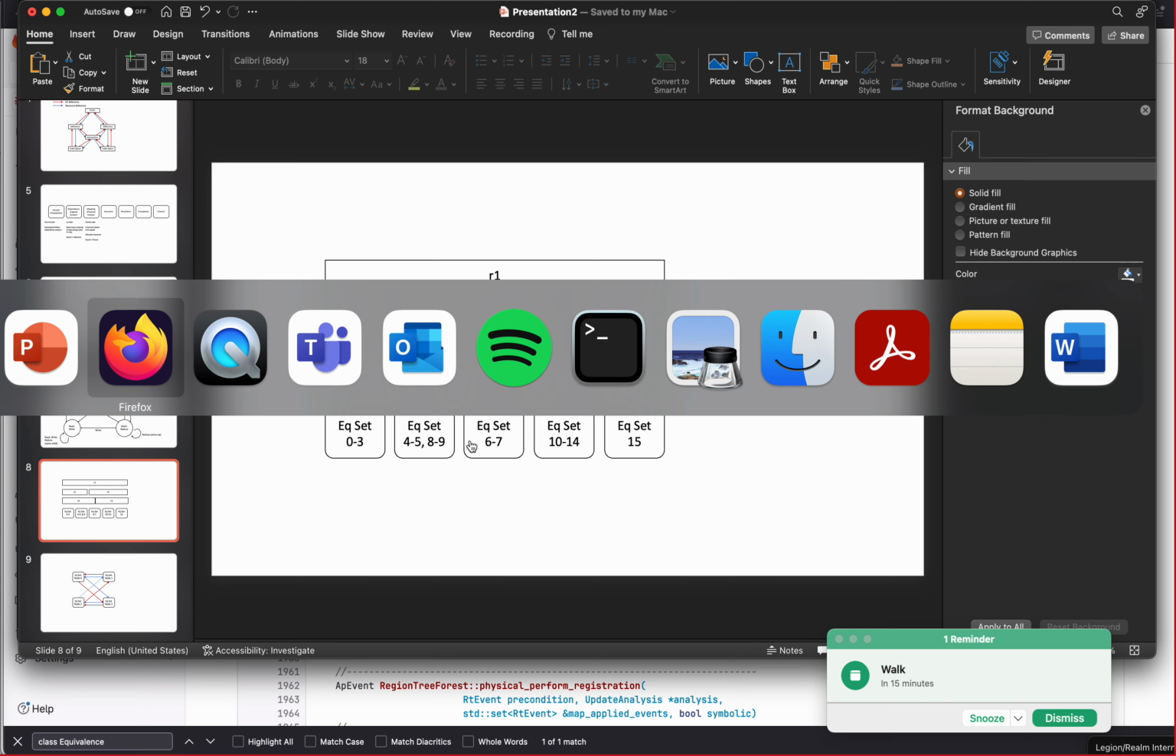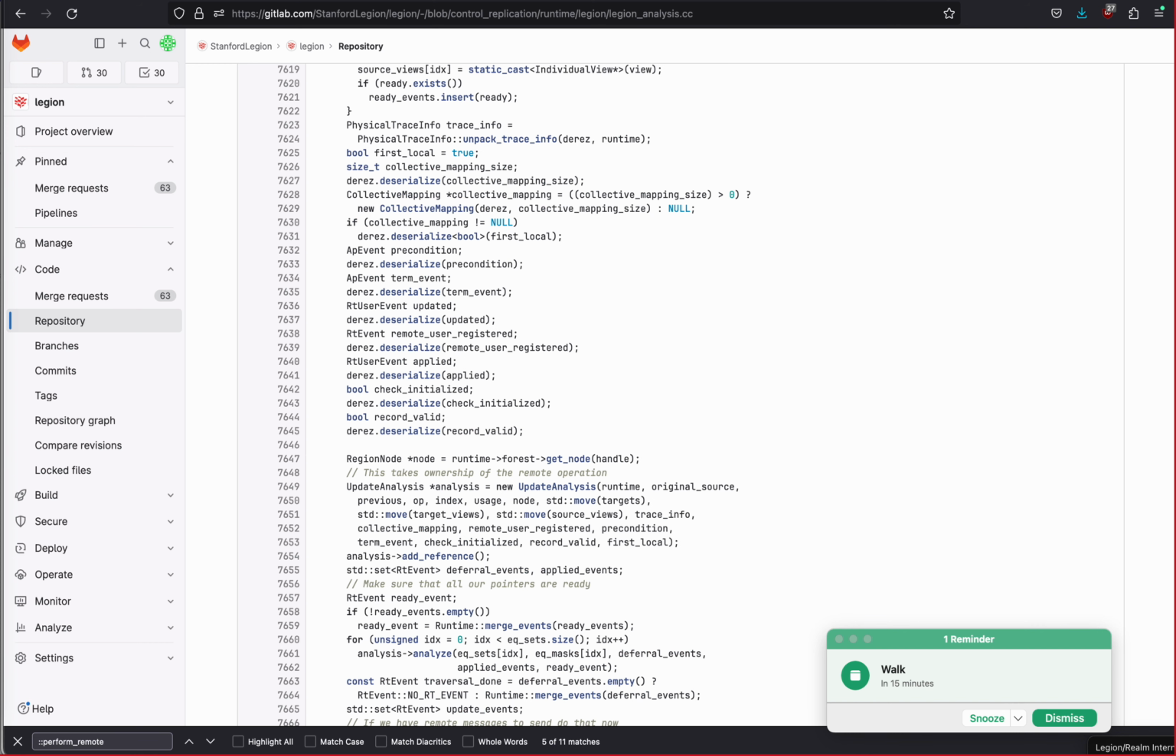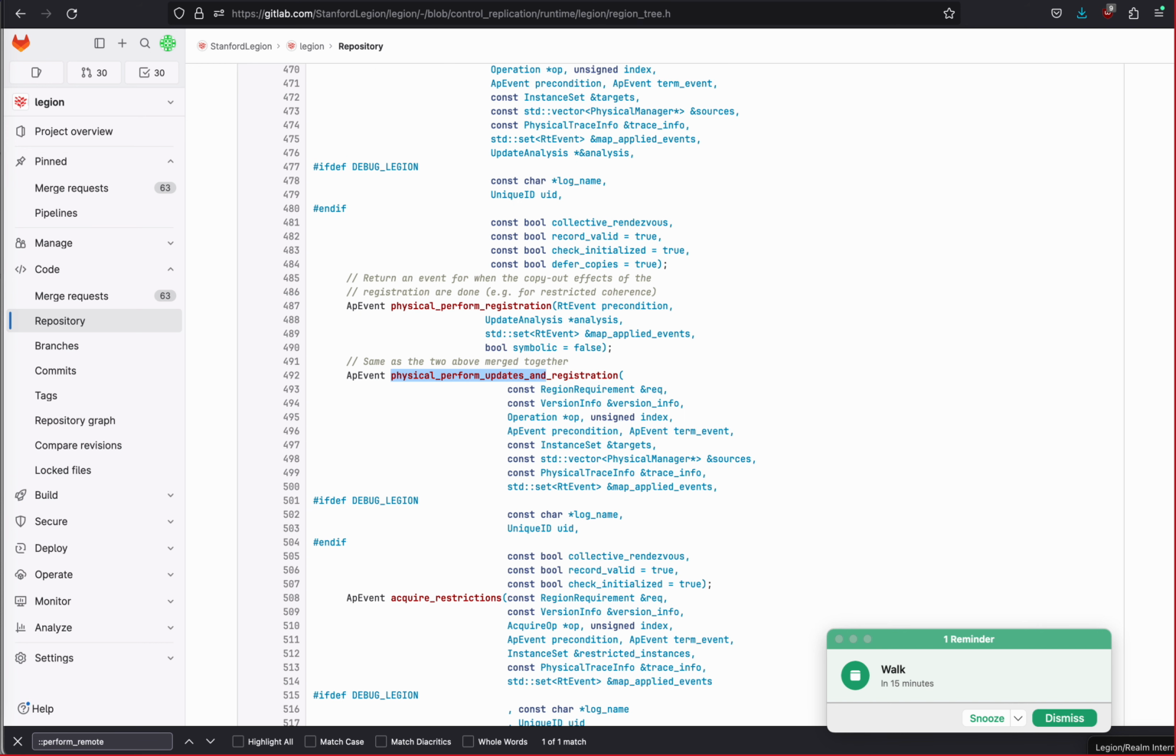So if we jump back over here, this perform updates call effectively gives us a callback to be able to do that fusion, and we'll take a look at that. Okay, so let's come back and look at where was I?